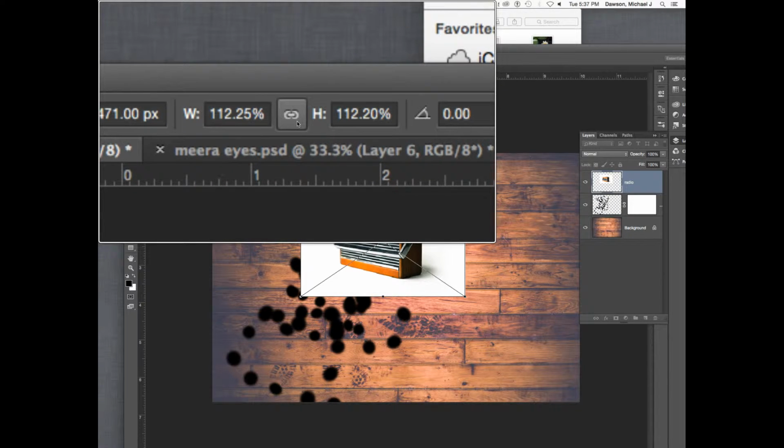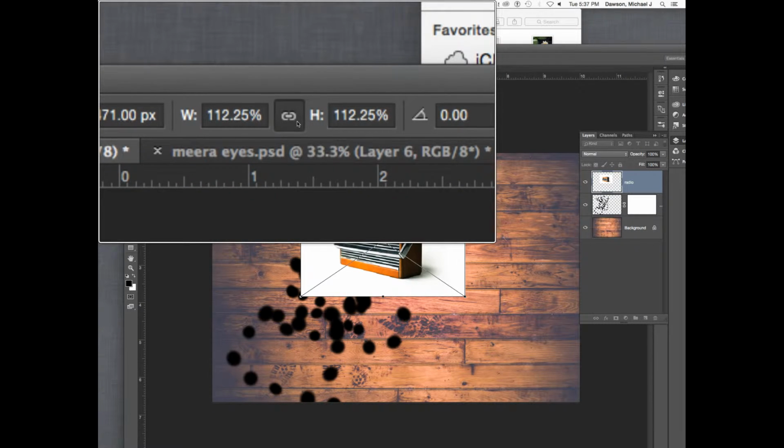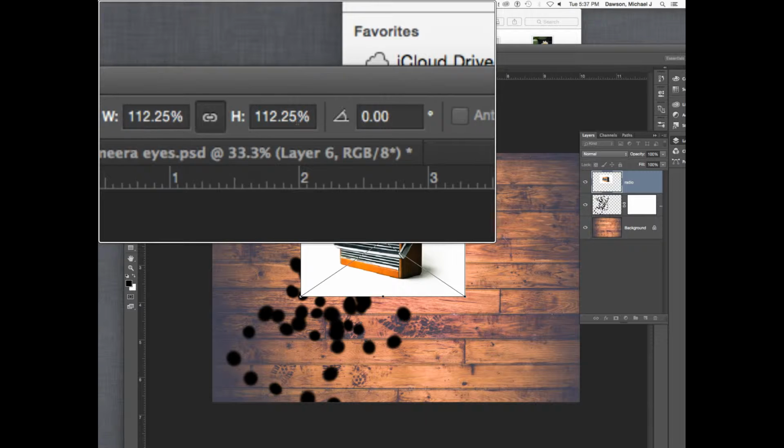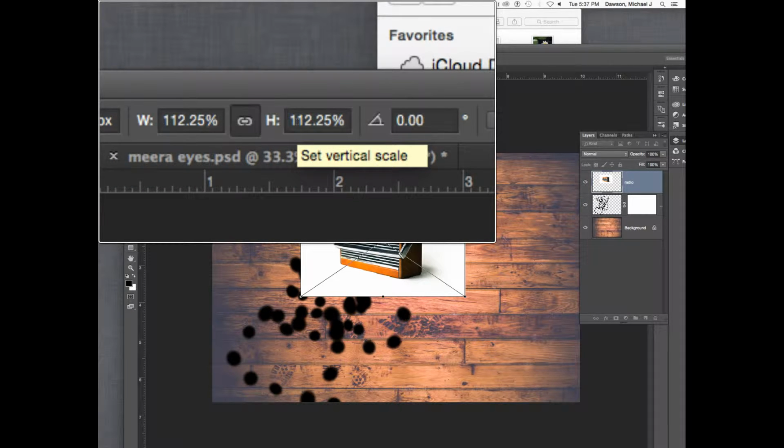The other thing is there's this lock icon. I recommend that you go ahead and lock it. It's the same thing as holding down the shift key. You could do it that way too. It's up to you. As long as these two numbers are the same and aren't above 110%, you're pretty good.